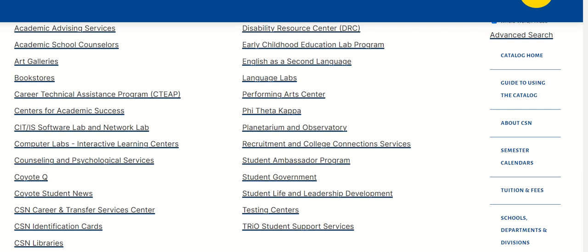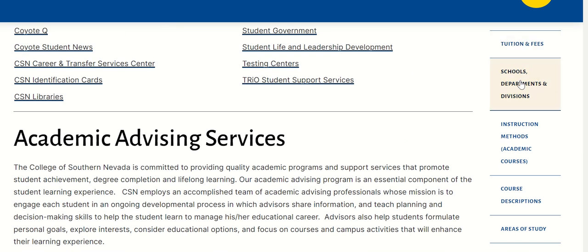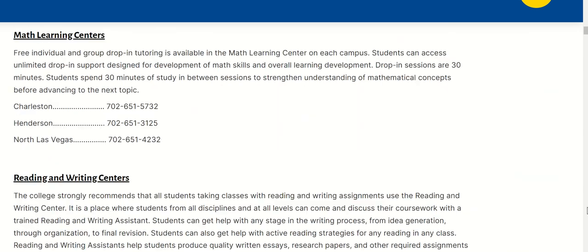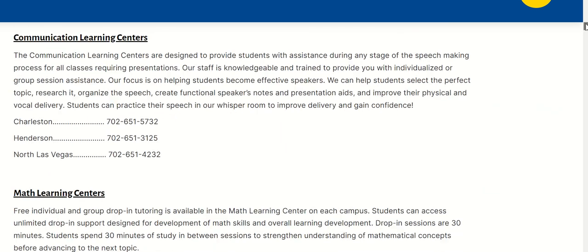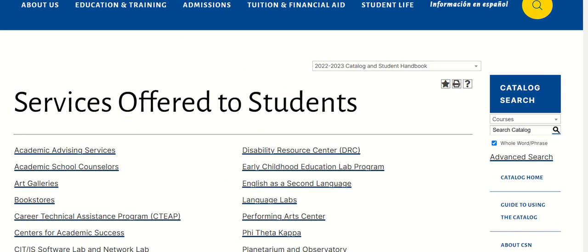You also have the elements on the right-hand side here for different types of information, and that's probably going to be your best way. And again, these services are offered to those who are enrolled at CSN.